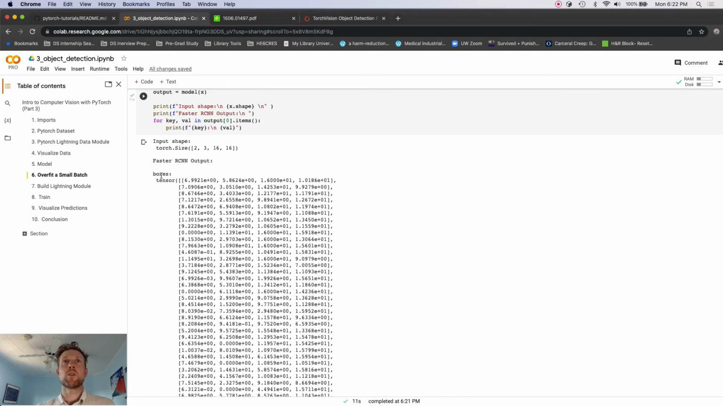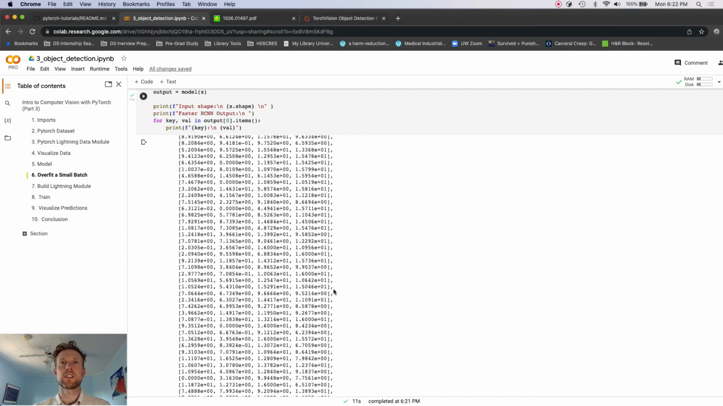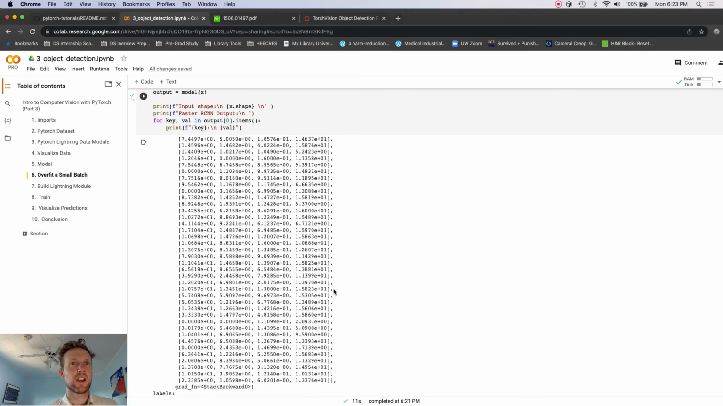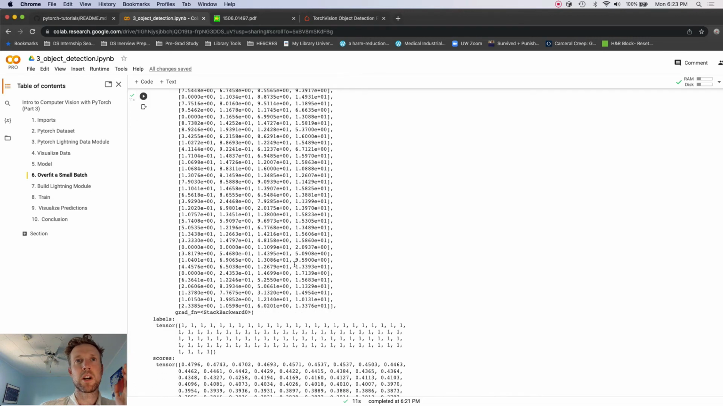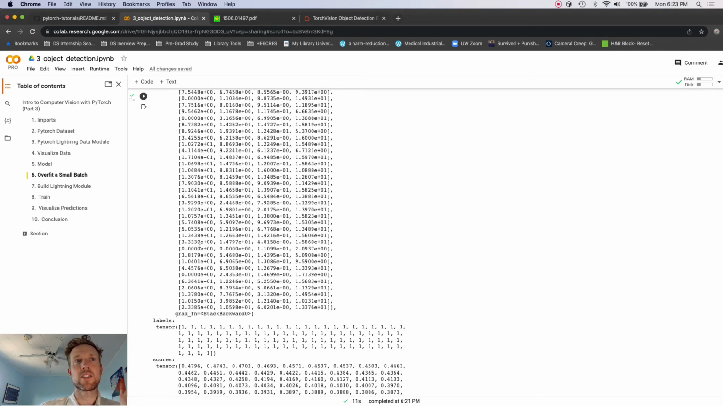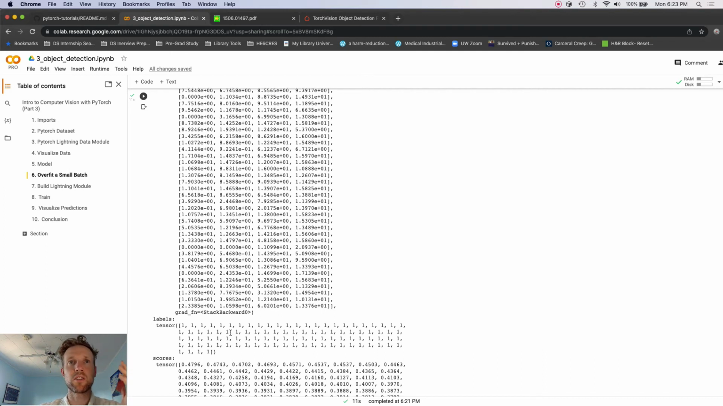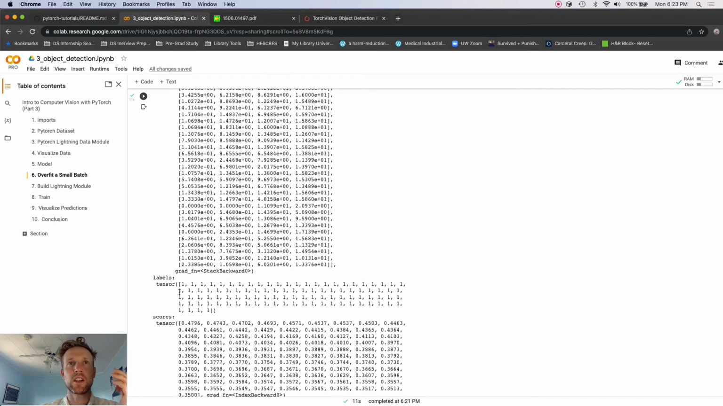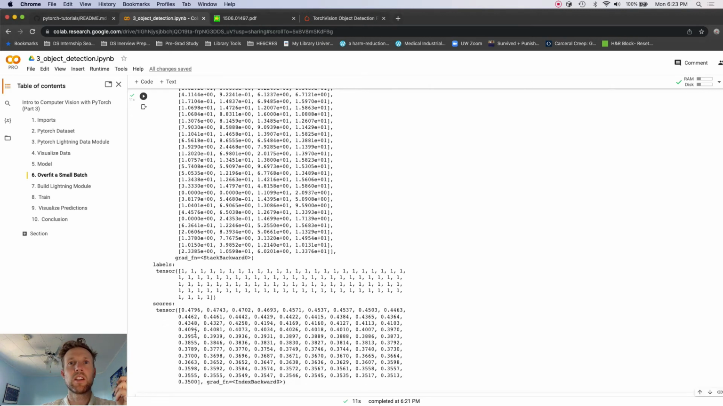So first, boxes. It's giving us this huge list, predicting so many things because it has no idea what that image is. It has never been trained on these shapes before, so it's just giving us kind of garbage here. But that's fine. It's just our n by 4 shaped tensor there, and it's labeling everything class 1. Also not really useful, but we're just getting a sense for what this is built of.